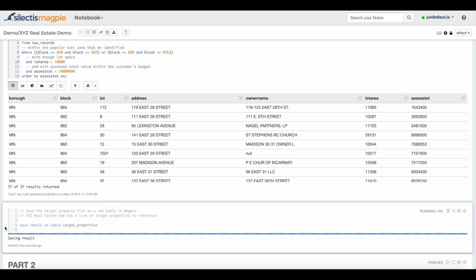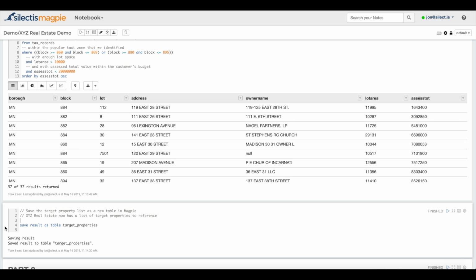and then within Magpie we can just save that most recent SQL result as a new table. And so now the client has that. They can refer to that in the future. They can share it across their team.